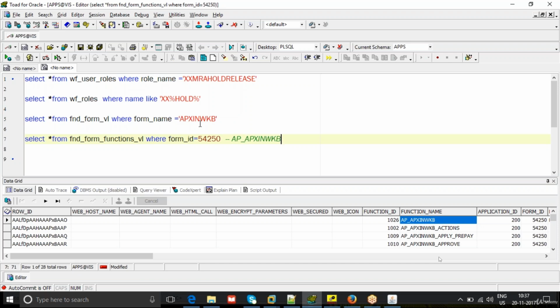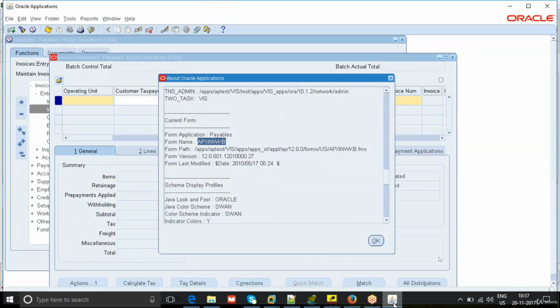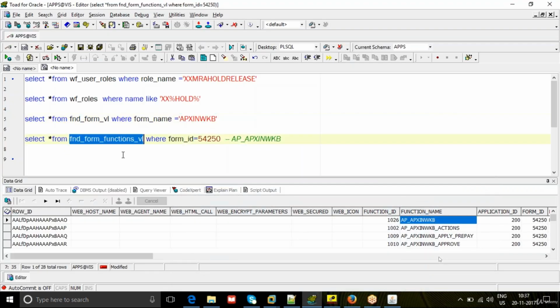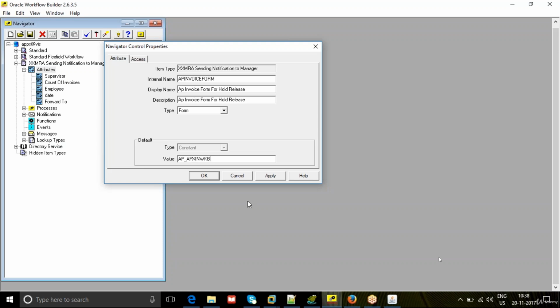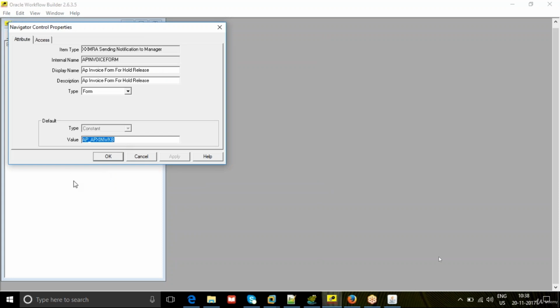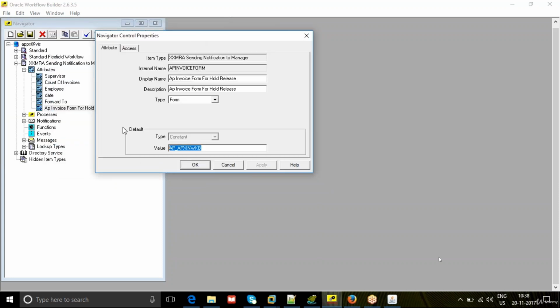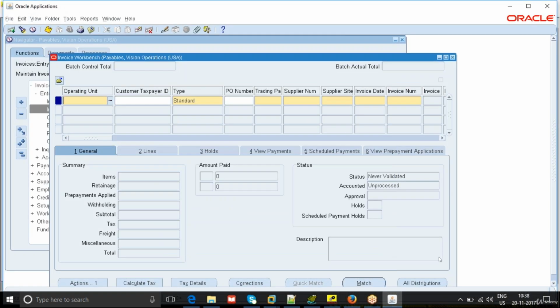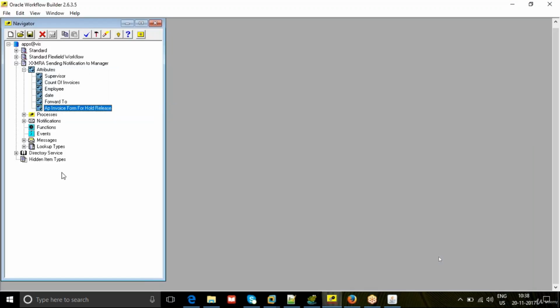The form name you will get from the front end, from About Oracle Applications, and from there you need to use FND_FORM_FUNCTIONS_VL and FND_FORMS_VL. From FND_FORMS_VL you will get the form ID, and from FND_FORM_FUNCTIONS_VL you will get the function name. This is the function name you need to give in the Oracle Workflow as a default value. Apply. Now this particular form will be kicked from this particular workflow. This is a form. This form is automatically opened. That is your requirement.